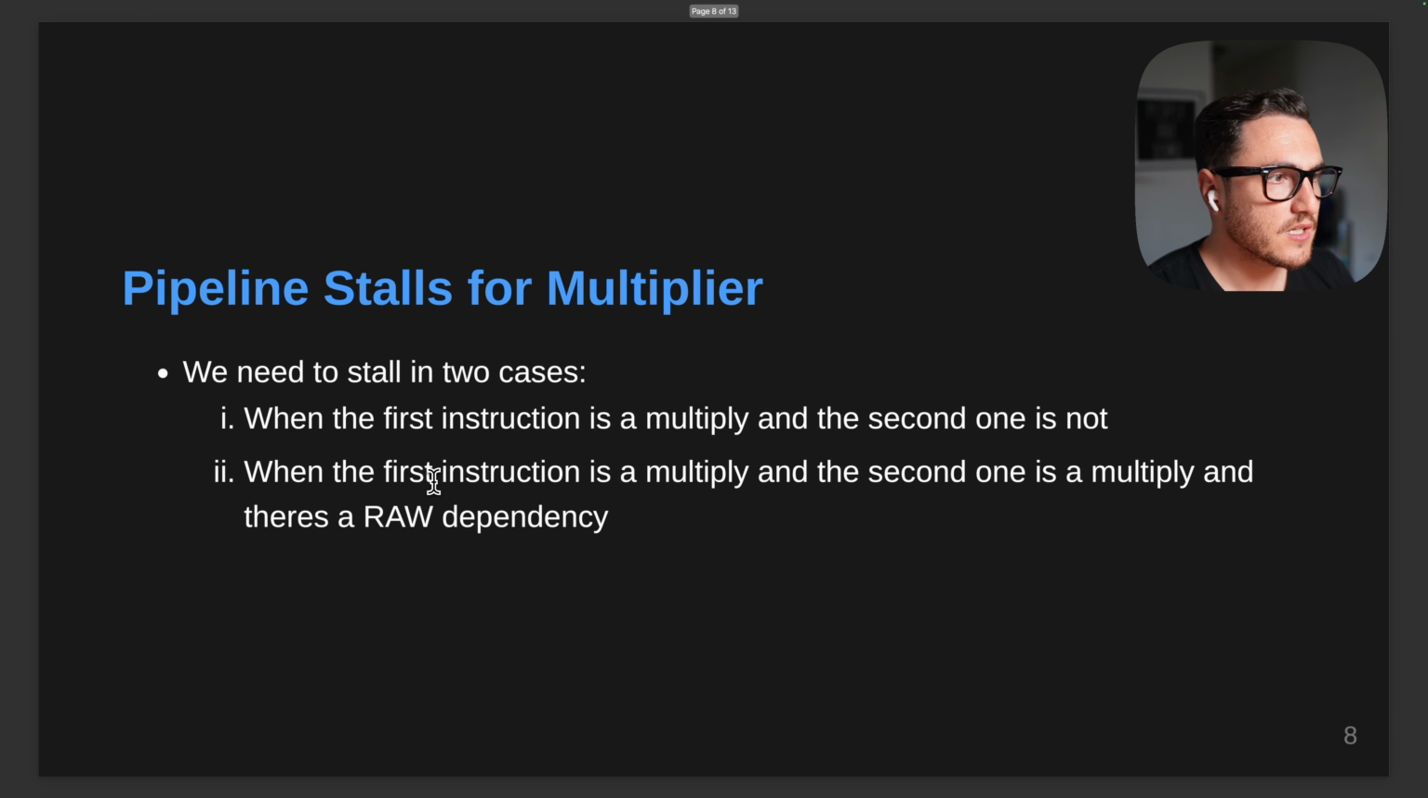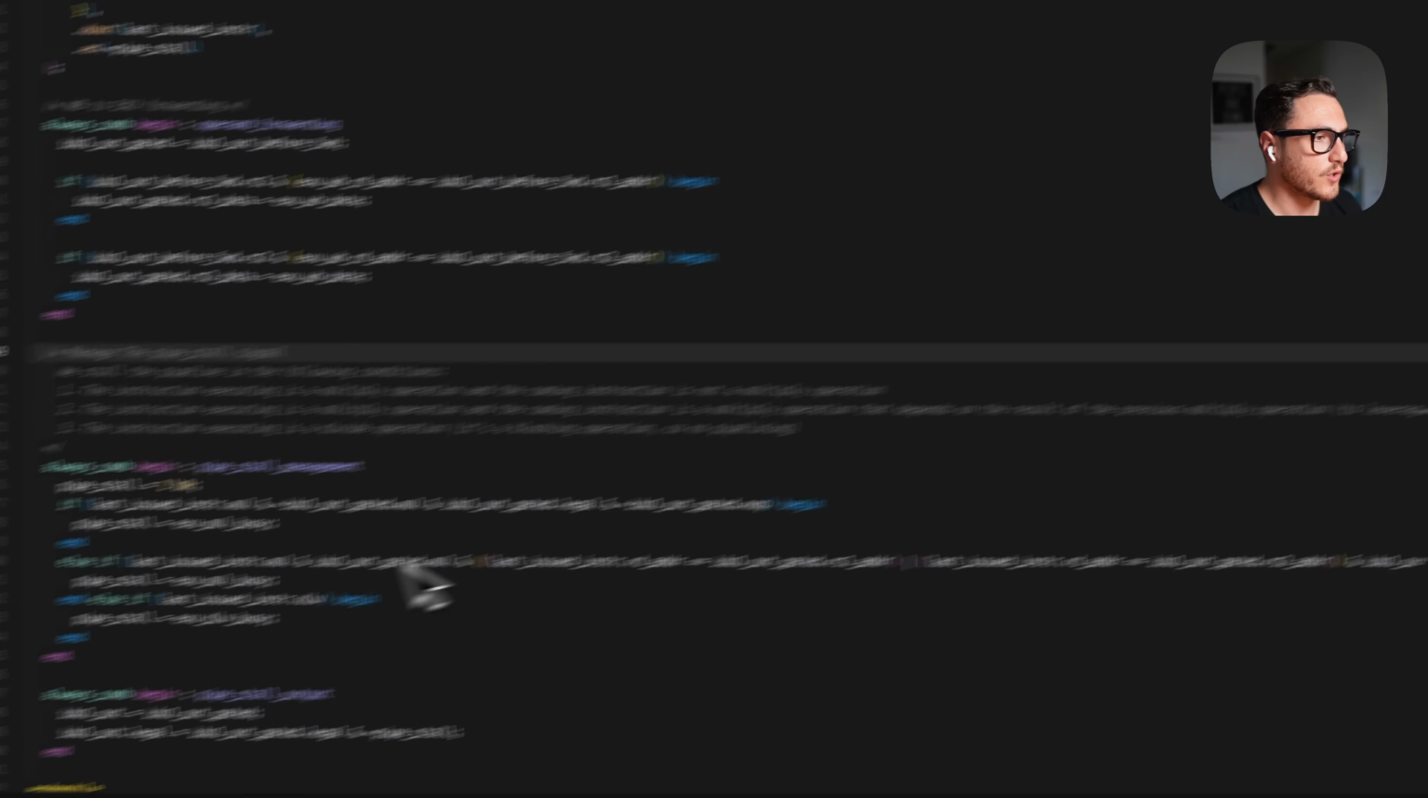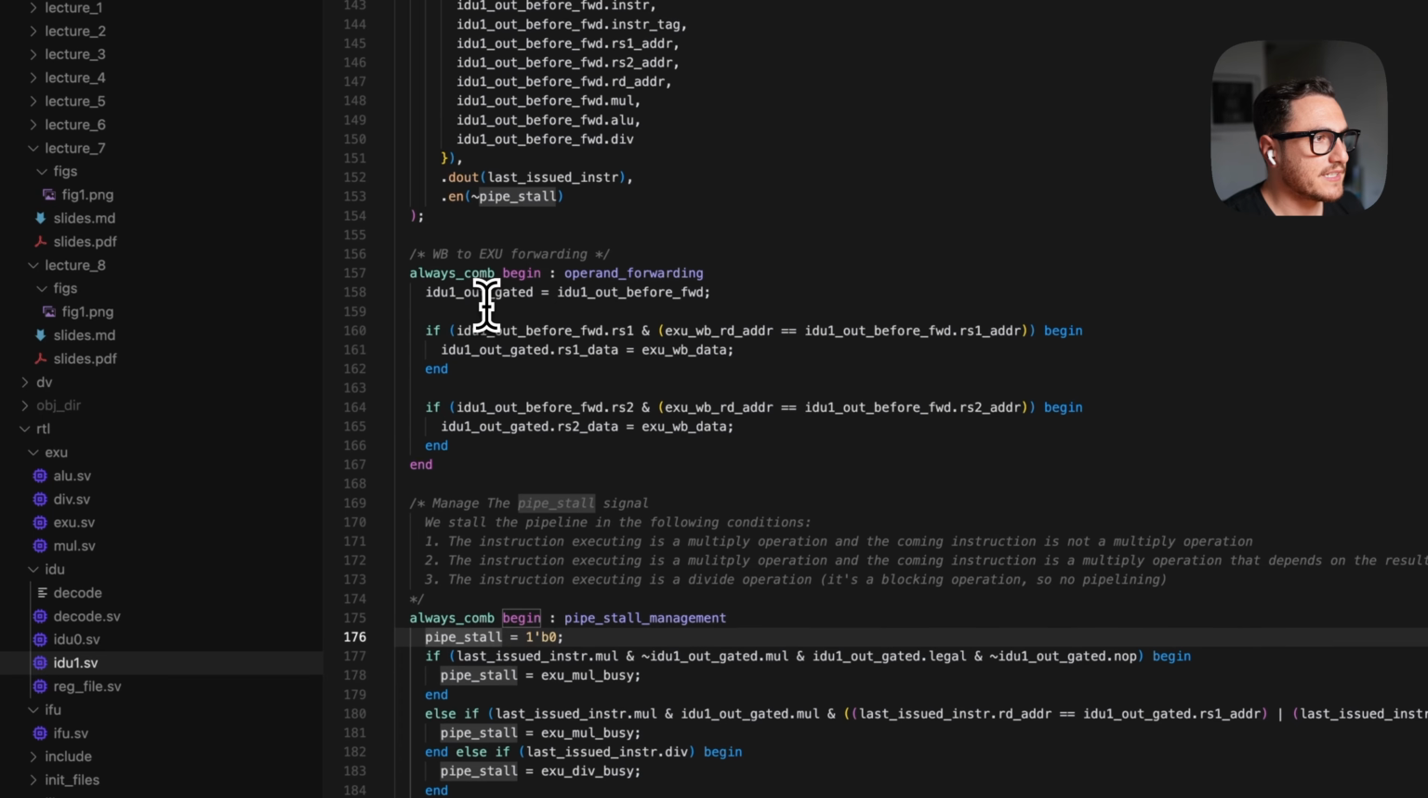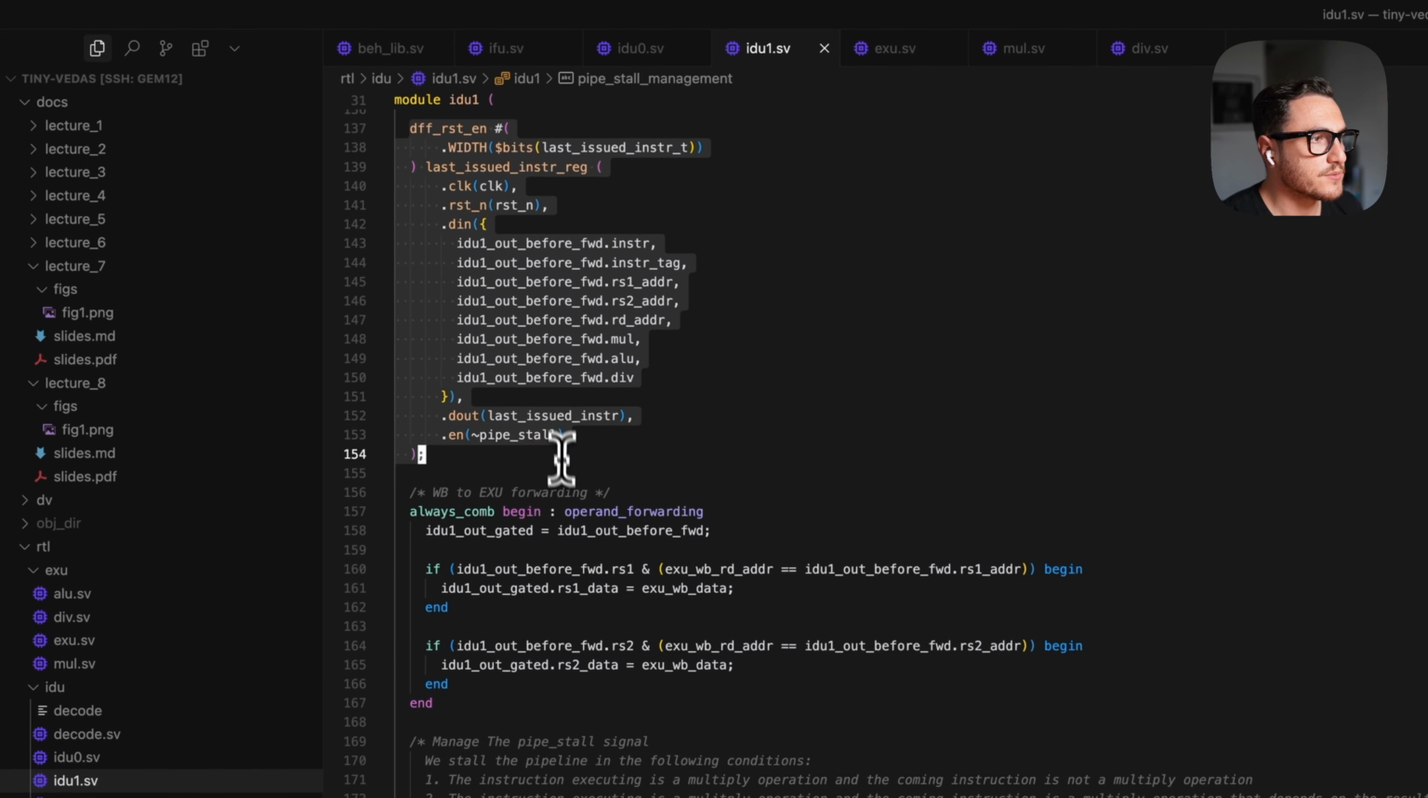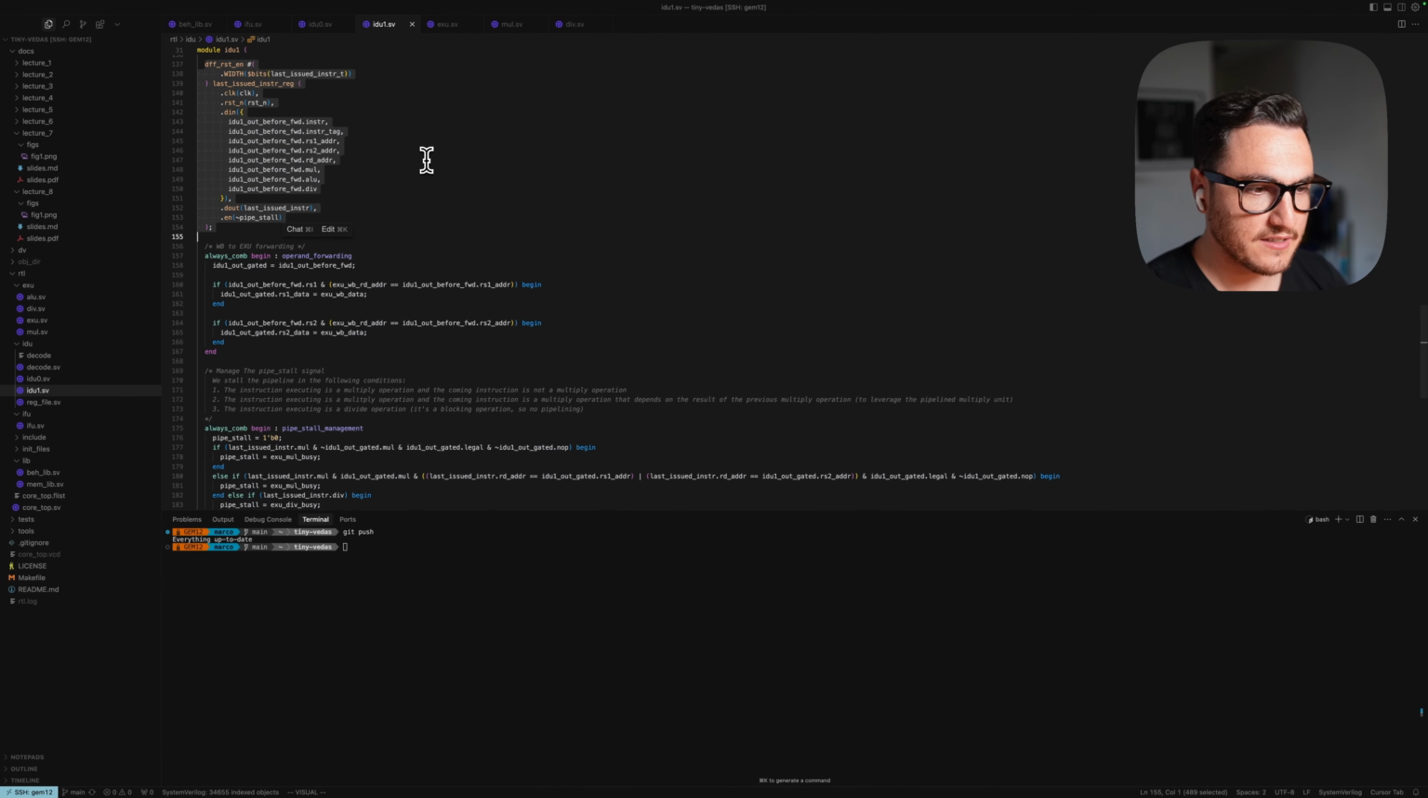So, a brief recap of when we need to stall for the multiplier: when the first instruction is a multiply and the second one is not, and when the first instruction is a multiply and the second one is a multiply and there's a read after write dependency. And this is what we coded here. So we added a small flop to capture whatever instruction we sent in, whatever instruction is currently being executed by the EXU stage.